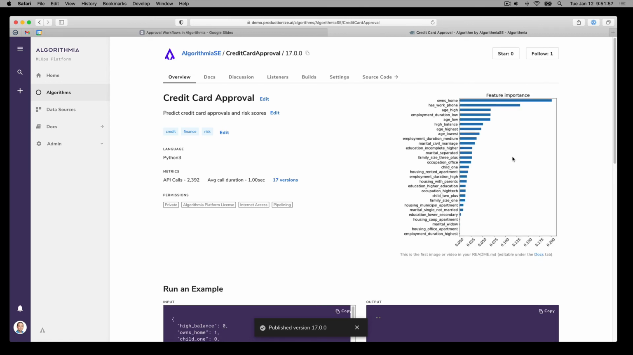So just like that, we went from version 16 to version 17, made a simple change to swap to a different version of the model, and now all of my consuming applications can bump on their own cadence to the new version that's available.